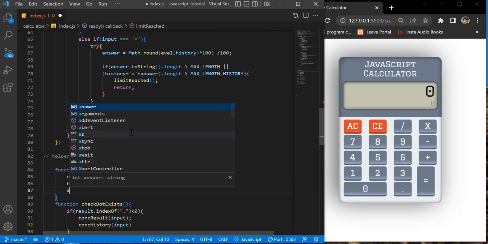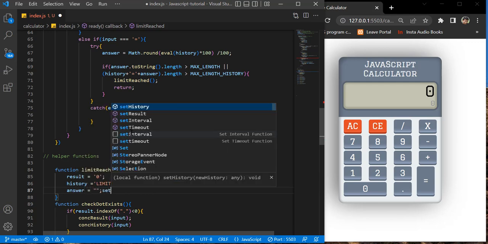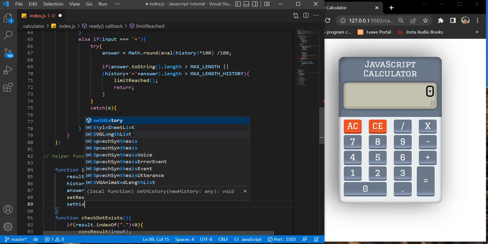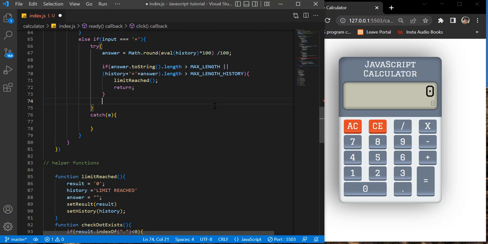And the next thing we would like to do is reset the answer string, and use the set result method to set the result, and similarly we'll set the history back to history, if we have not reached the max length of the history, right? So in that case, we would like to set the result.